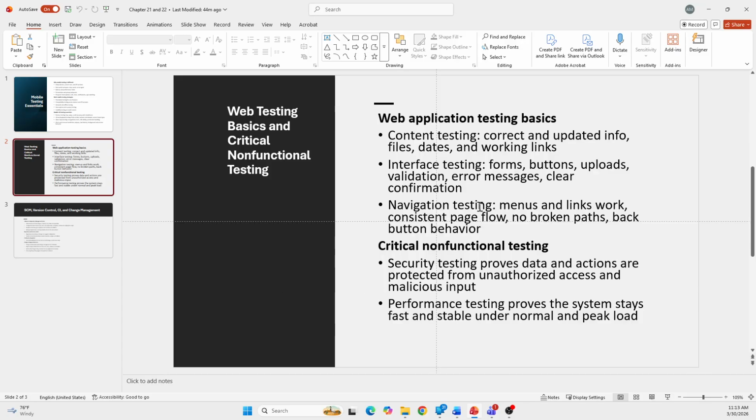And then we have navigation testing. Navigation testing checks that users can move through the website correctly and consistently. It includes menus, links, and back button behavior. For example, on a course website, navigation testing checks that modules, assignments, and grades links always go to the right place, and the correct page is highlighted so users know where they are. So things like that go to navigation testing.